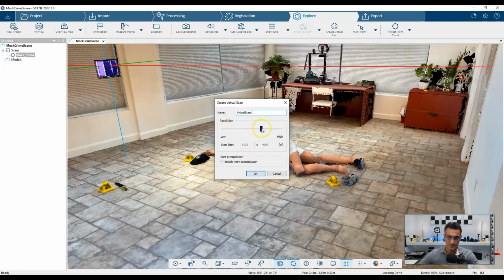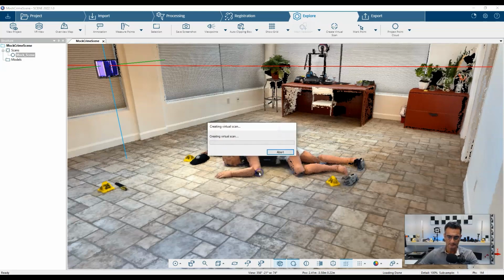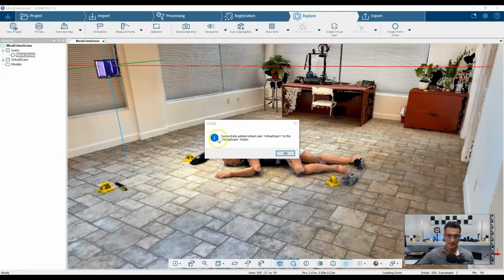And then it asks me for the resolution. So I'm going to crank this up all the way. I want a large resolution for this virtual scan, and it says enable point cloud point interpolation. So that helps to densify the image, and I think I'll just leave that up there, and I'm going to click OK. Now this is going to crunch for a little bit also, so let's leave this and then come back. Okay, so it's finished, and it says it's successfully added this virtual scan 1 to the folder.